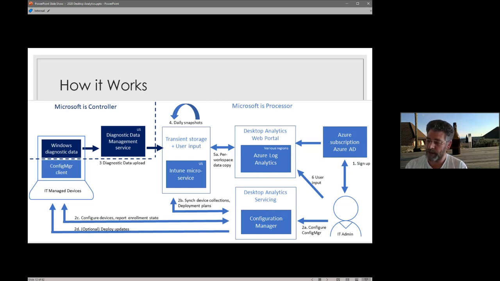And you can implement that simply in ConfigMgr and ship that to the device, and the device knows, okay, I have to send my analytics data to this workspace, and then I, as an IT administrator, can handle the information. And there are some microservices in between for the diagnostic data to communicate with ConfigMgr and stuff like that.